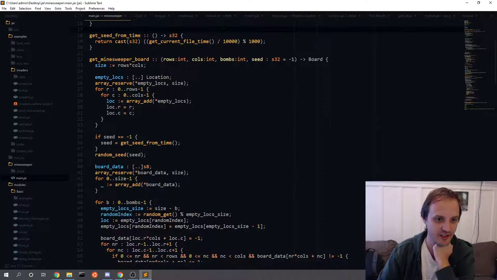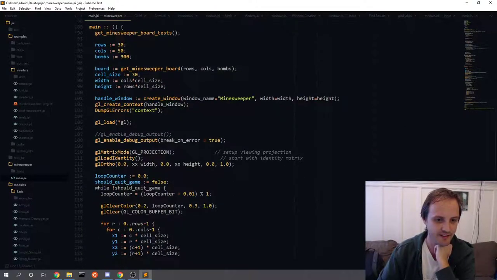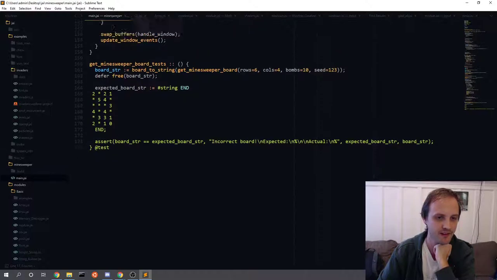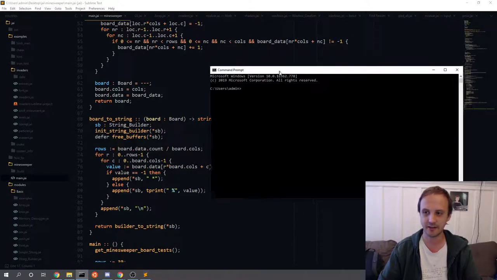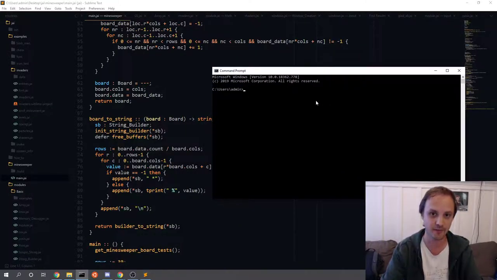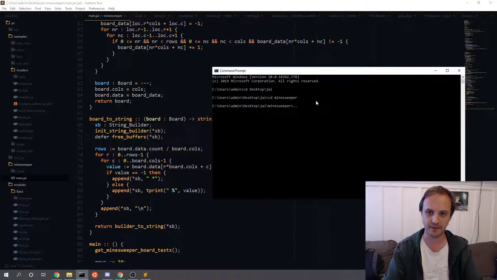All right, so last time we left off at having built this minesweeper program. And let's try to run it again because I got a new compiler, the new beta, and we want to make sure that this still runs. So what did we do? Bind jai. And then I think I called it main. Yeah, main.jai. Okay.